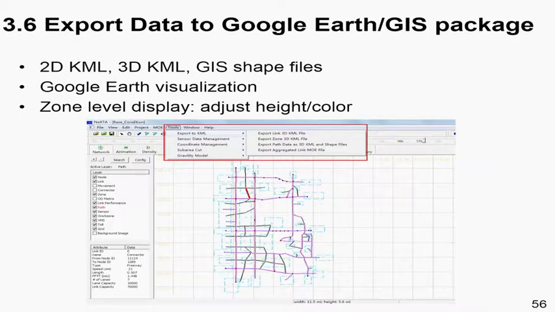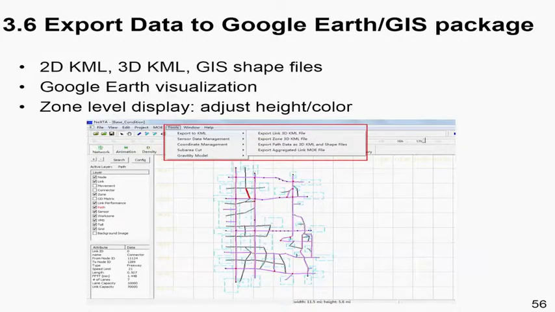Okay, along the way, in the tool we are adding a number of processing tools for you to export the data into a 3-dimensional KML file, which can be visualized as a 3D animation in Google Earth. You need to install Google Earth, of course. And then we can also have the zone level display to adjust the height and the color, if you follow the suggestion.